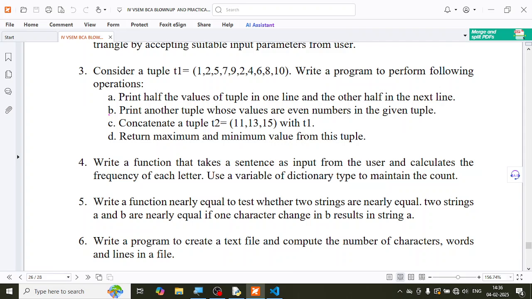In the second one, we are supposed to print another tuple whose values are the even numbers within the given list. So we are supposed to split or extract the even numbers from this list and print them.